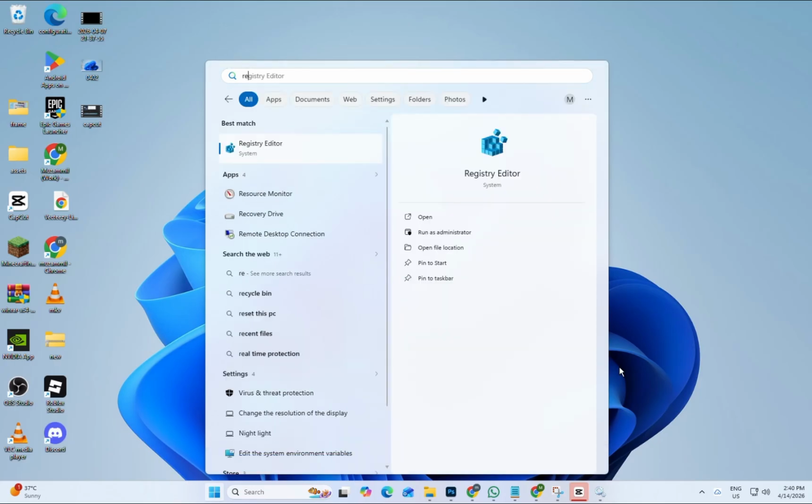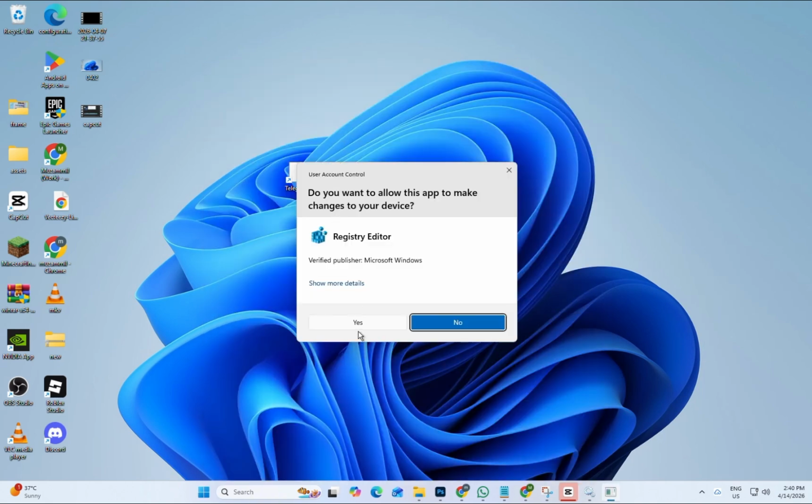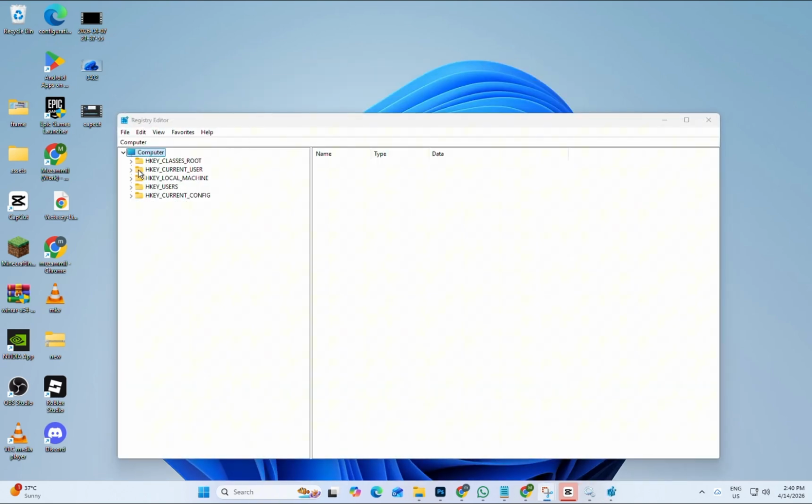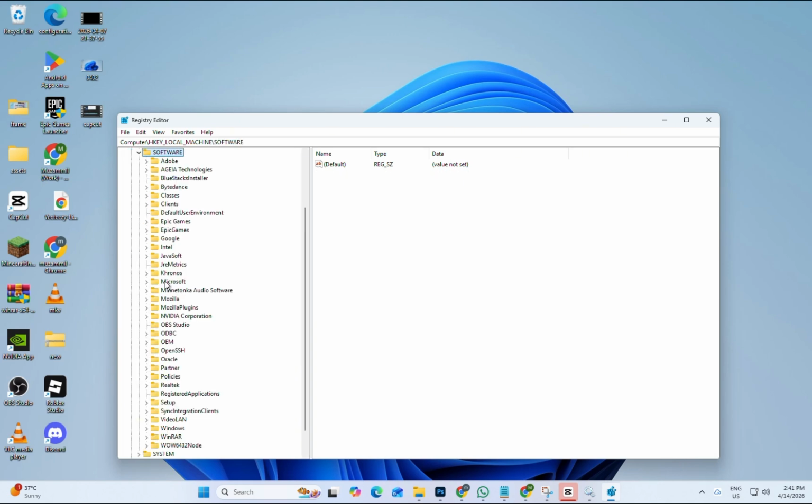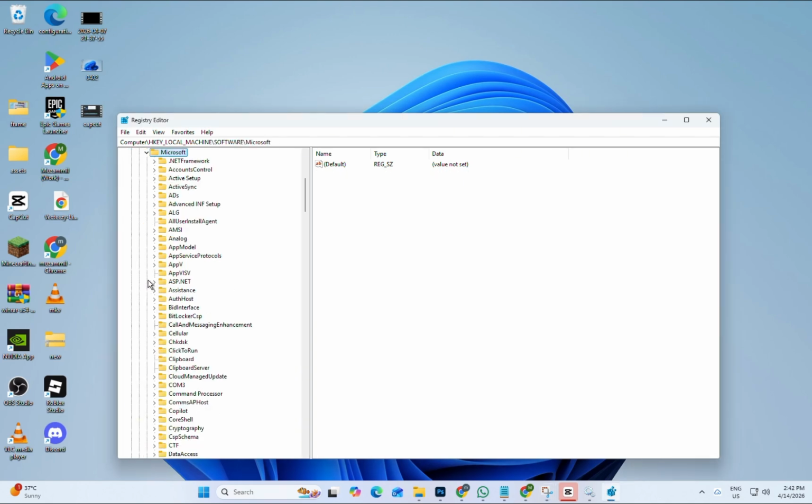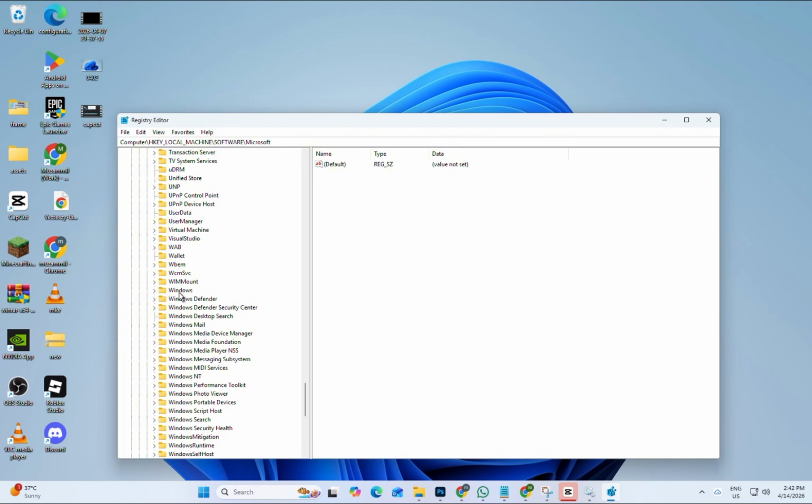Next, open the Start menu again and search for Registry Editor, then open it. Now from this window, go and expand the drop-down next to HKEY Local Machine. Go and expand the Software folder. Then scroll down until you find Microsoft and expand this. Now scroll down again until you see a folder called Windows and go and expand the Windows folder.